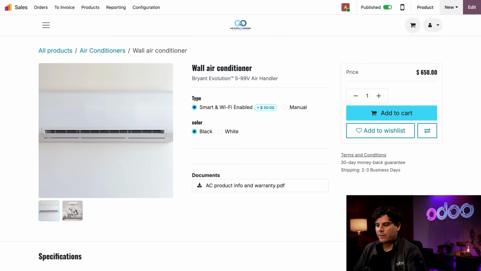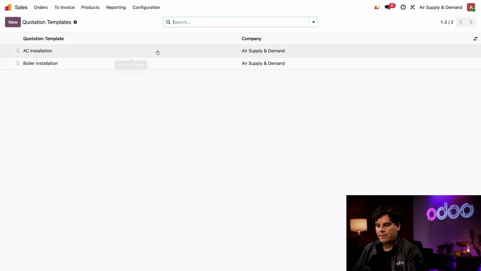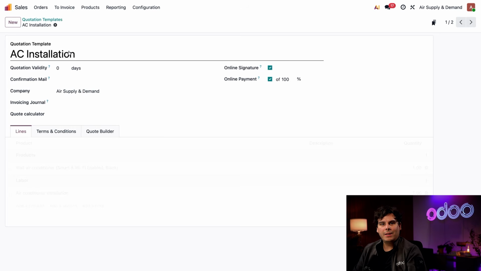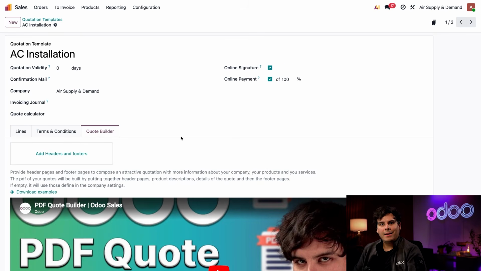So this time around, we're going to select configuration over here in the top left, and then we're going to select quotation templates. Okay, so I'm going to click on the AC installation template right here, and then we're going to click on our quote builder tab. And now we're going to add multiple headers and footers.